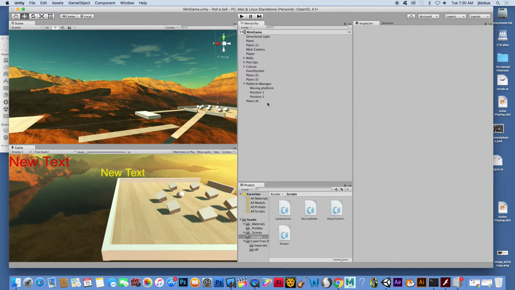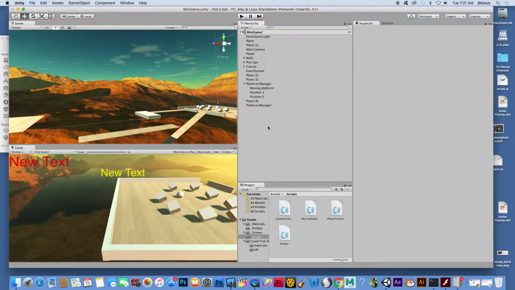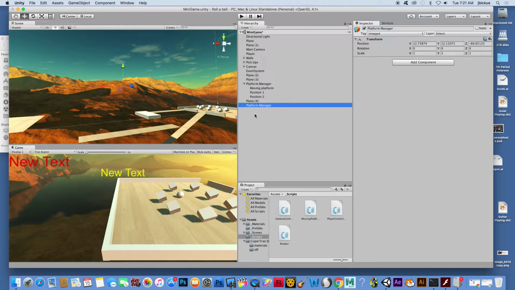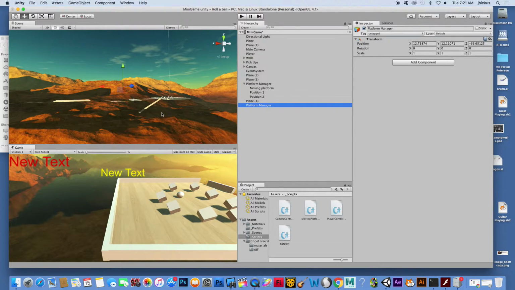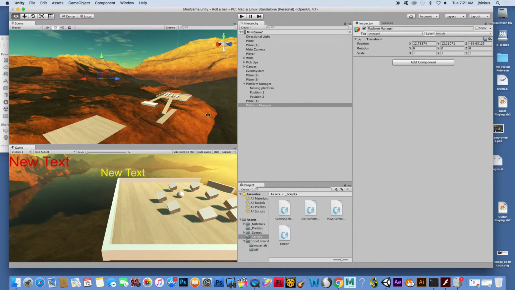So the first thing you're going to do is go up to your hierarchy. You're going to create an empty object, and we're going to call this platform manager. From here, I'm going to zoom out, and we're going to add a box. But before we do that, we're actually going to click on Platform Manager and change all the settings to 0, 0, 0, just to put it in the spot we want.